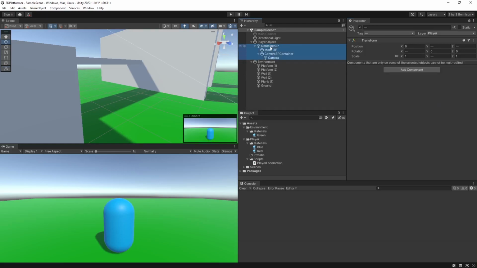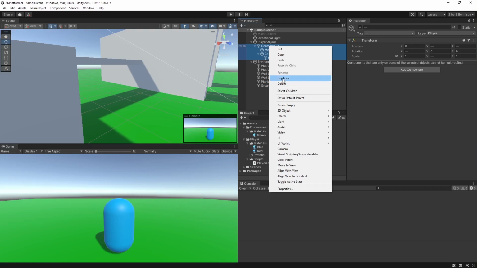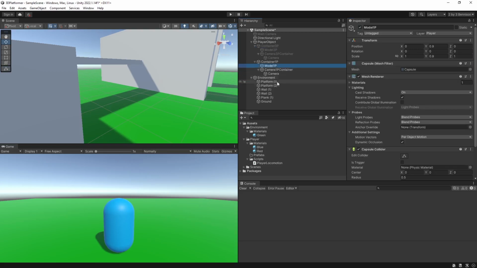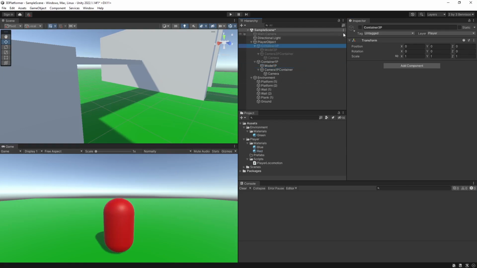For ease, actually, I'm going to highlight container 3P, model 3P, camera 3P container, and camera, and I'm going to simply right click and duplicate. And then we want to rename these ones. I'm going to hide the 3P for a moment, and make sure that with the 1P I can drag in the red. Move over the 1P. There we go, so it's red. Put my 3P back in play. There we go. You don't always see the red or the blue. You only see one of them because they're the same size and shape and everything.